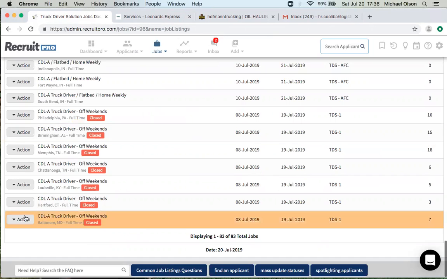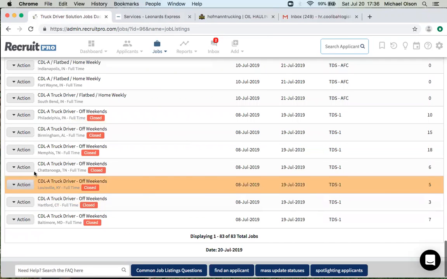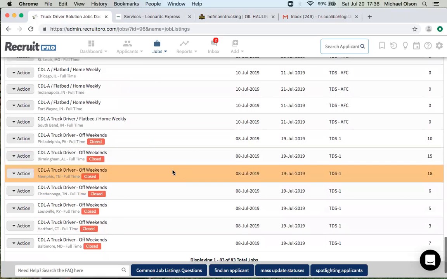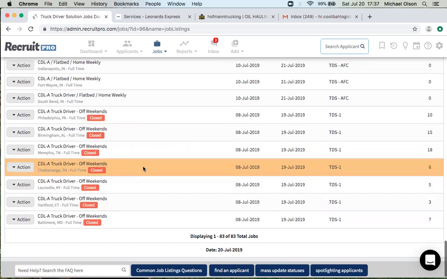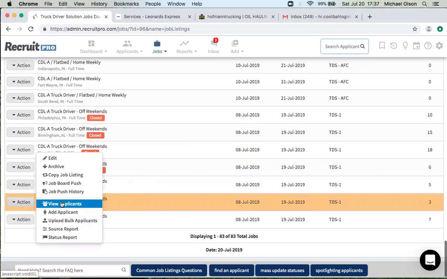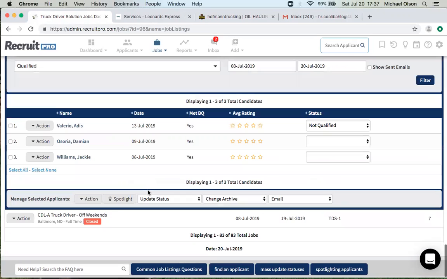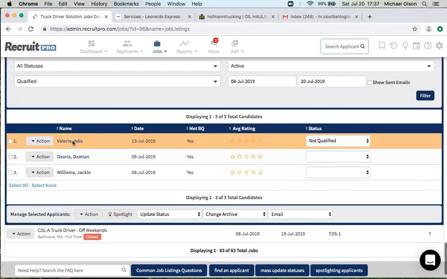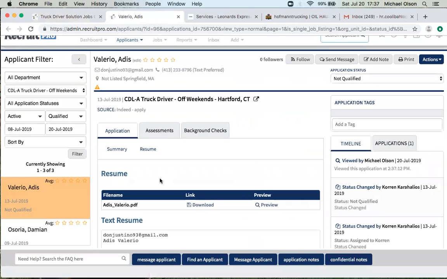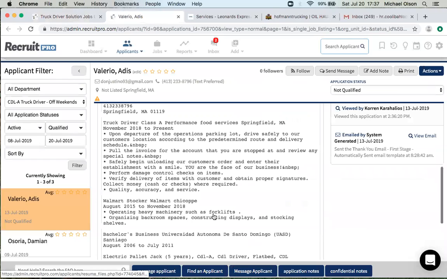All right, so let's go to one that really doesn't have any. Oh, I guess they're all really good. Alabama doesn't pay that much, but Chattanooga, Tennessee, I think that one does. All right, let's do Hartford, Connecticut. They only had 3. View applicants. Not qualified. Who did that? Me? Probably. No, Corinne did.